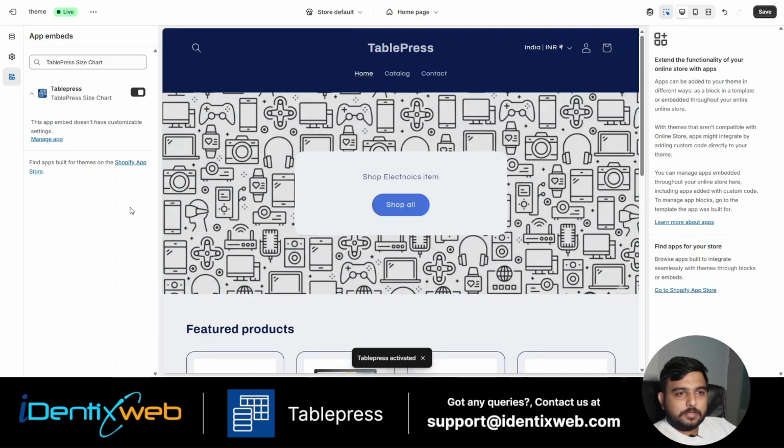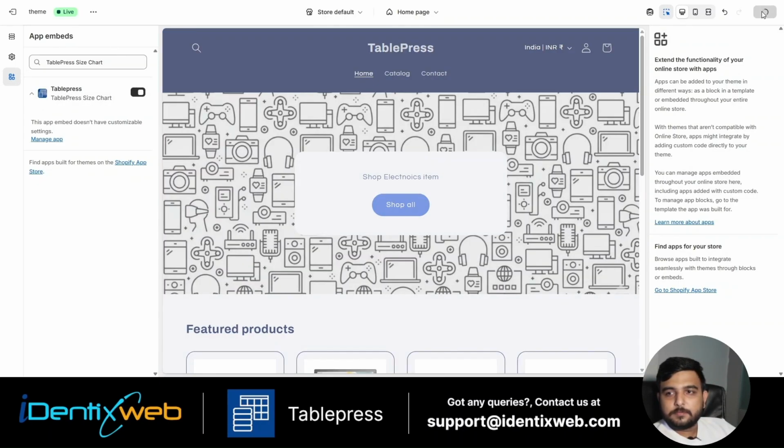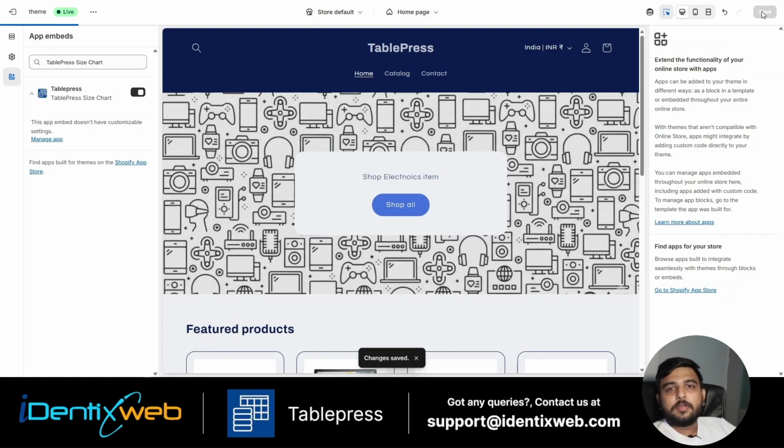As you can see on the theme editor page, in the app embed section, TablePress is already searched and enabled. We just need to click on the save button. By doing this, our app will get connected to the store.